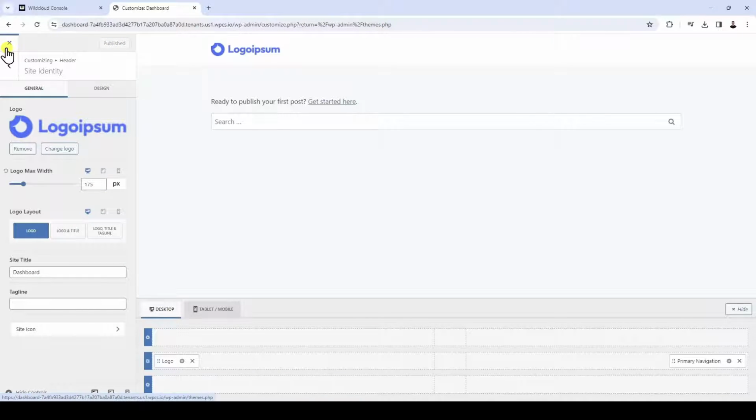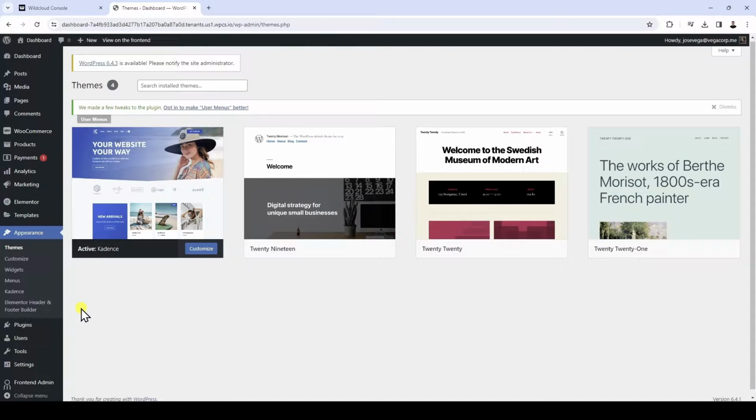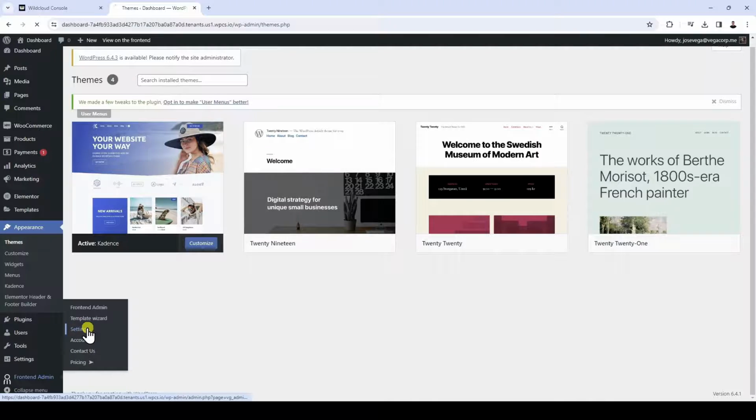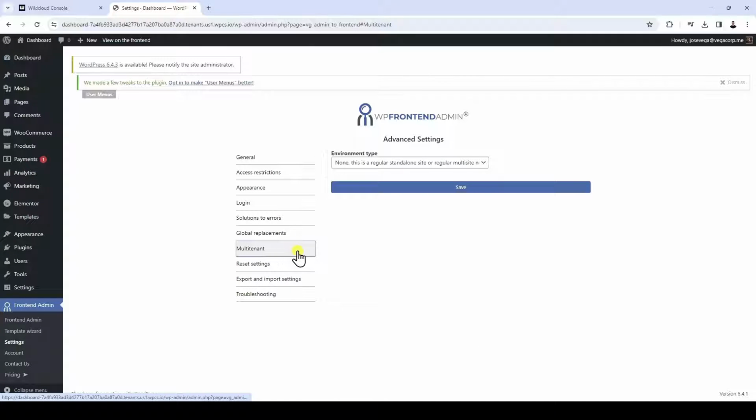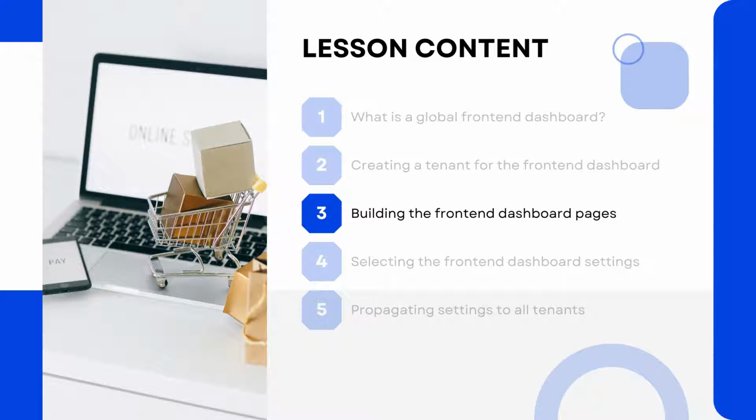Fourth, we need to select this site as the global front-end dashboard site. To do this, let's go to the WP Frontend Admin Multi-Tenant settings and select Dashboard Site. Once you do that, click on Save to apply the changes. Now we're ready to start building our front-end dashboard pages.